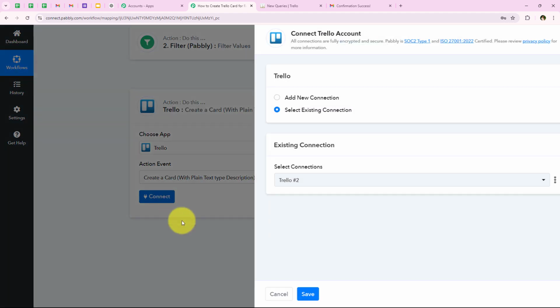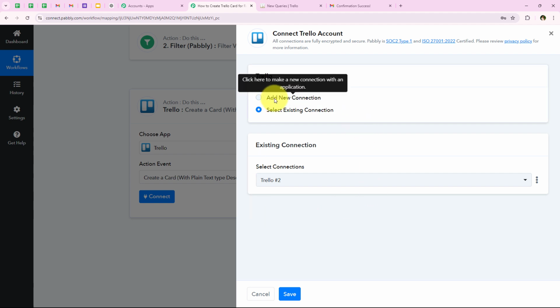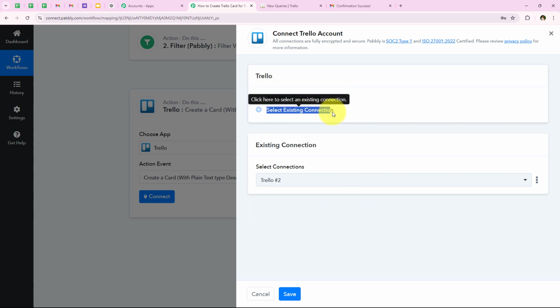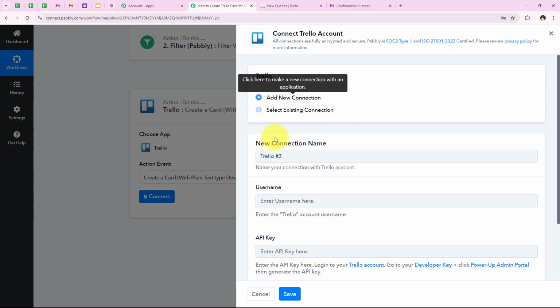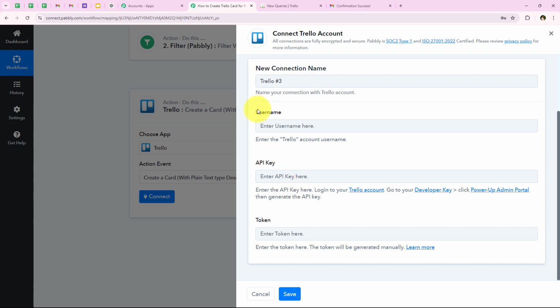and then we are going to click on connect, and as you can see that it is asking me to add a new connection or select the existing connection. So if you have already connected your Trello account with your Pabbly's workflow, you can click on select existing connection and then save. But if you haven't, you have to follow me. Click on add a new connection, and now it is asking me for the username, API key and the token.